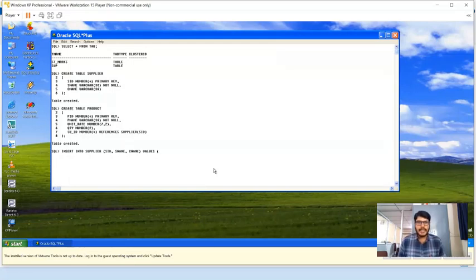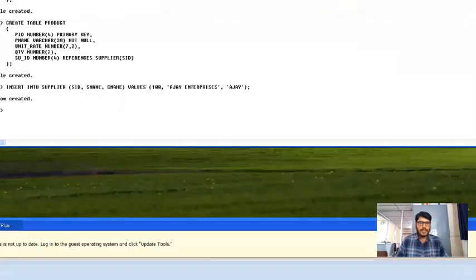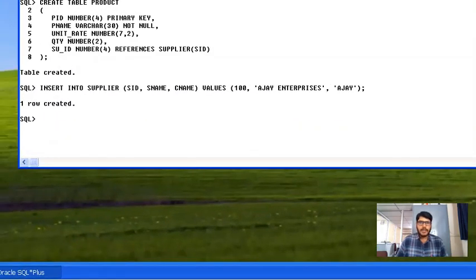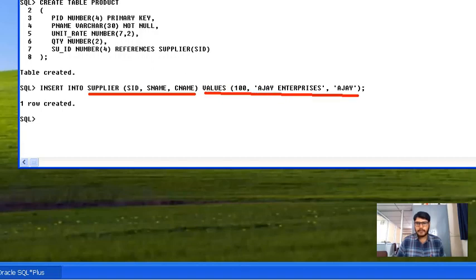So first SID ಕಳಿಸಬೇಕು ನಾವು. Let us pass SID as 100. After this, let me specify supplier name as Ajay Enterprises and the contact name as Ajay. Okay, so you can observe here what I have written. I have inserted a first record here into supplier table for these columns, and I'm going to pass the values like this. So this is how we can insert the values.